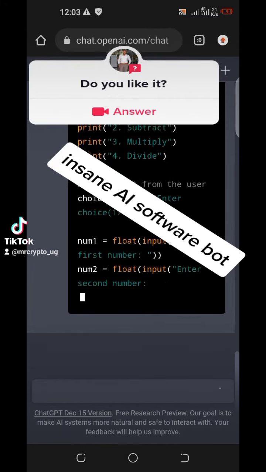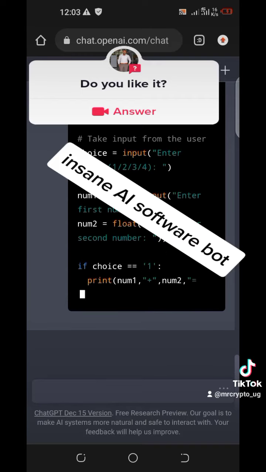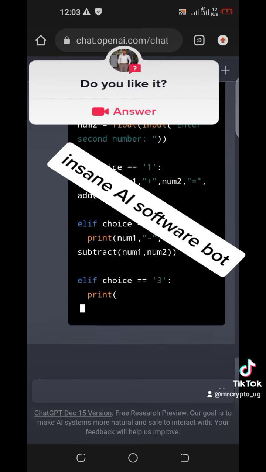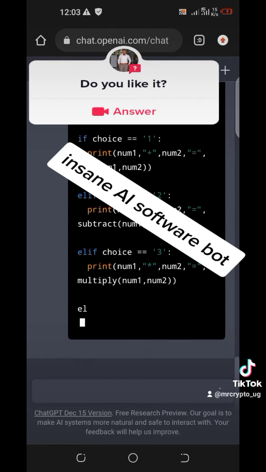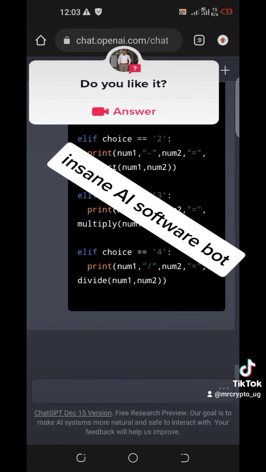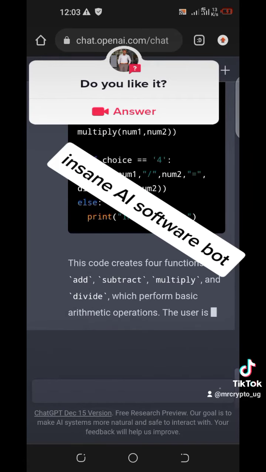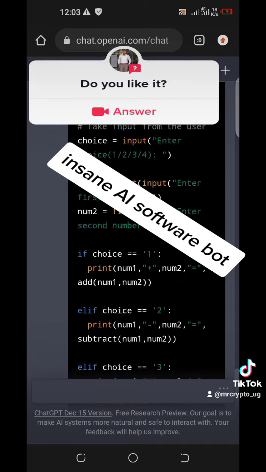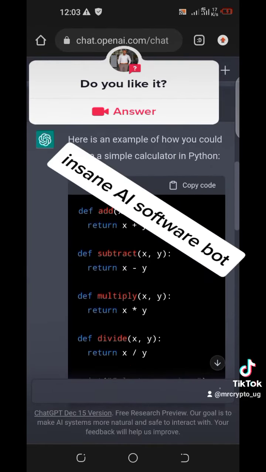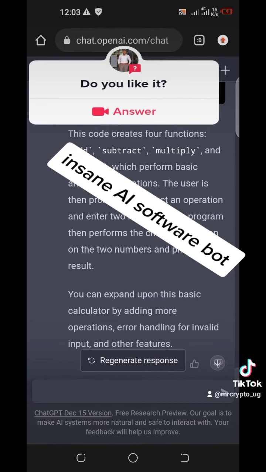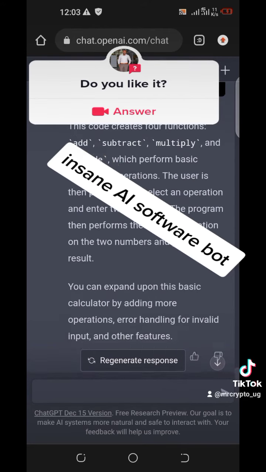Look at this. Wow. It's called ChatGPT. As simple as this. You can just ask any question, and it gives an answer to you automatically. Even if you want to ask anything, like anything. This is a code for making a calculator right here. And it's done. The code creates four functions: add, subtract, multiply, and divide. Simple as that.